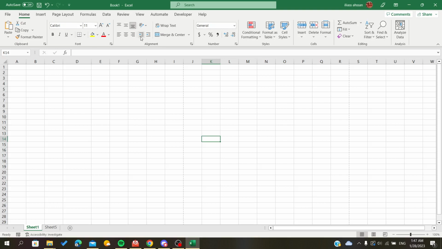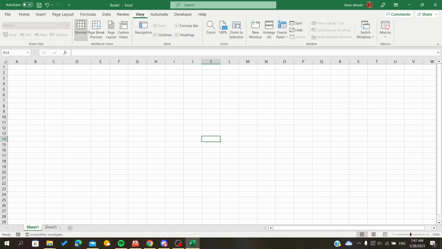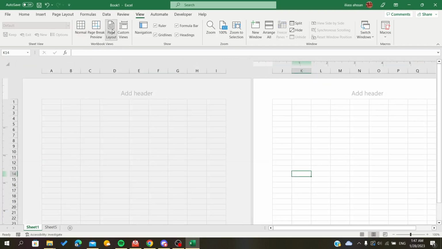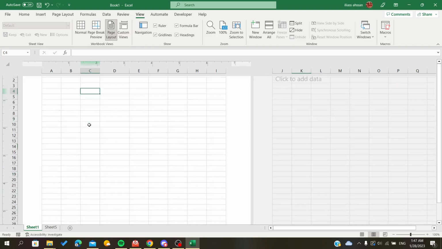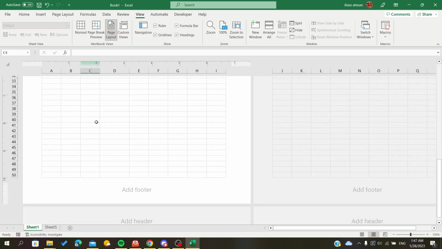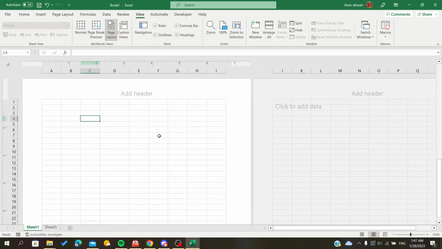First one is to go to the View menu here. After that, after clicking on the View tab or the View menu in the ribbon, we will click on Page Layout in the Workbook Views. So here I have the layout, and here, as you can see, those are all the pages of your sheet.